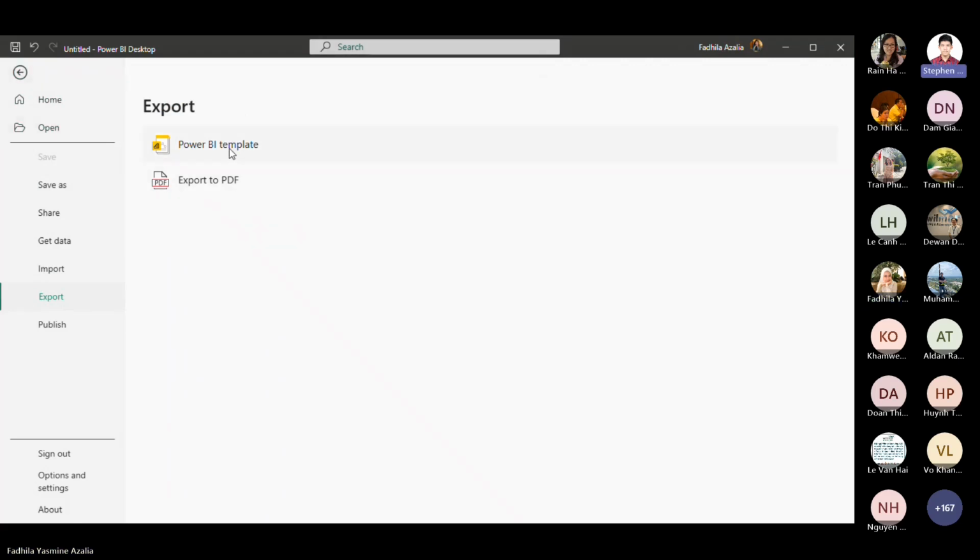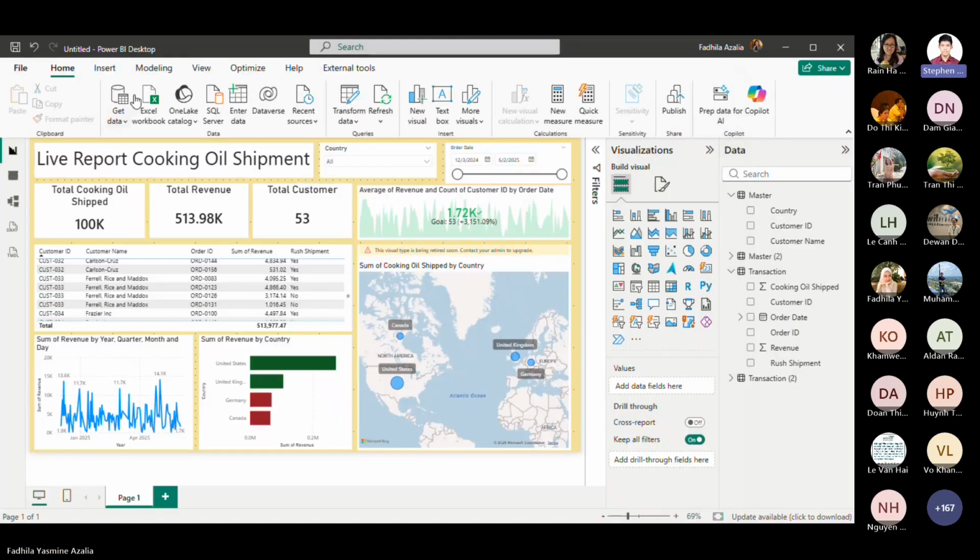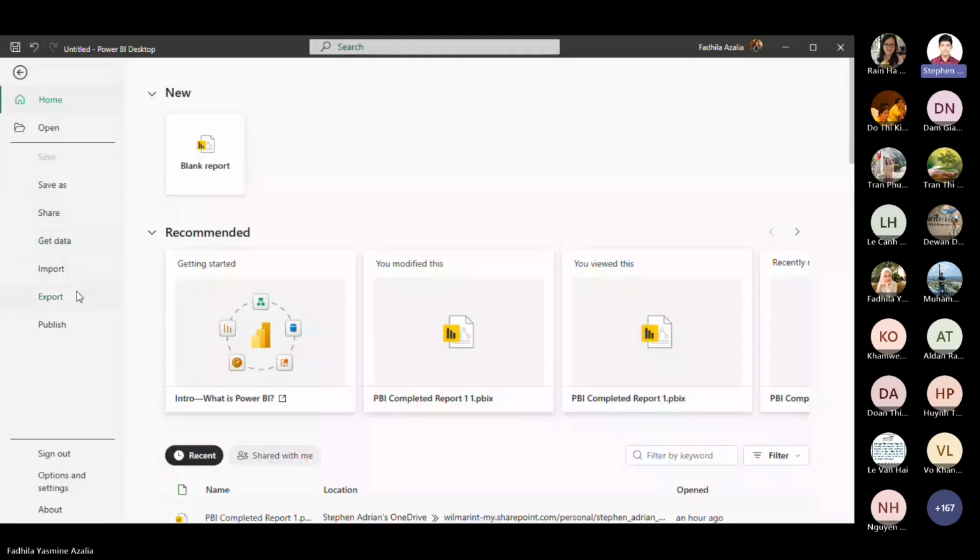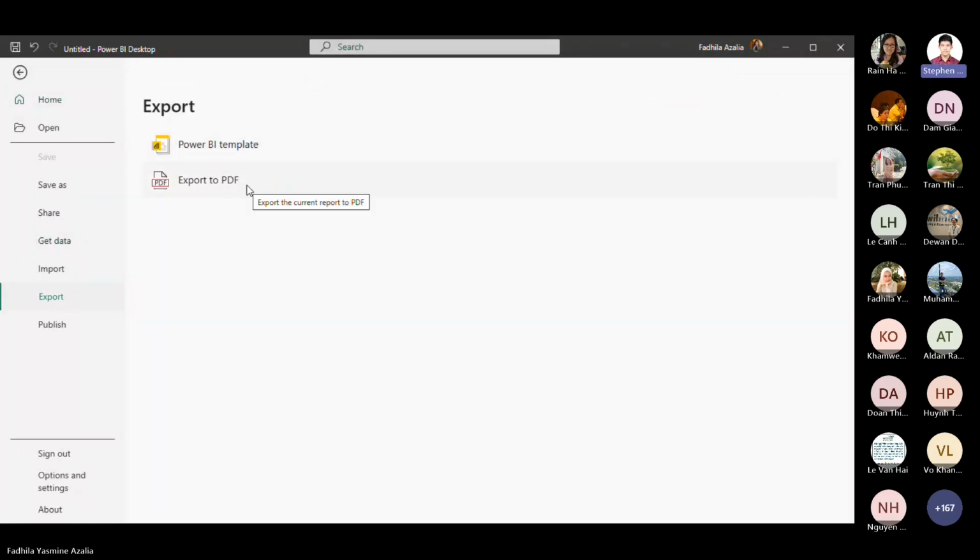Oh, okay. So it's not PowerPoint. Yeah. So as you can see here, you can export it into PDFs. But if it's in a PDF, you won't be able to interact with the report. It's just like an image, a still image.